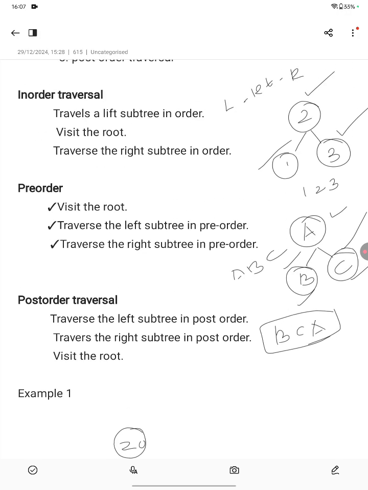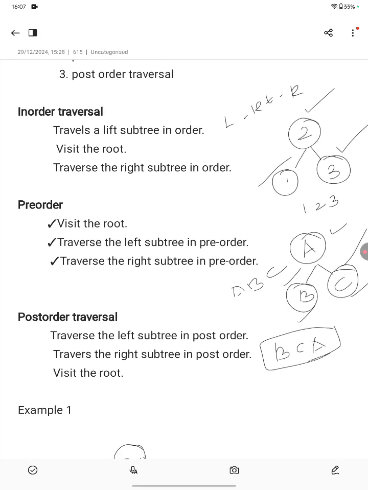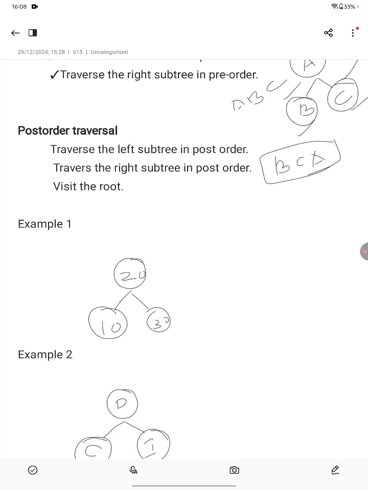Now we'll see about the applications. In-order traversal is used in binary search trees as it retrieves elements in sorted order. Pre-order traversal is used for copying a tree or evaluating expression trees. Post-order is important for deleting nodes or evaluating the result of an expression tree in a bottom-up fashion.